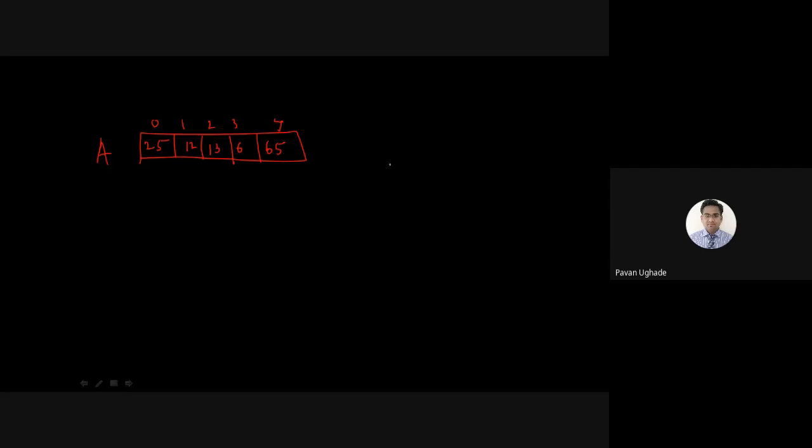I'll consider any variable. Just assume I'm considering a small variable which will be holding the first value, basically of index 0. So 25 will be stored here. Now I'll be comparing 25 with 12, which is the smallest among these.